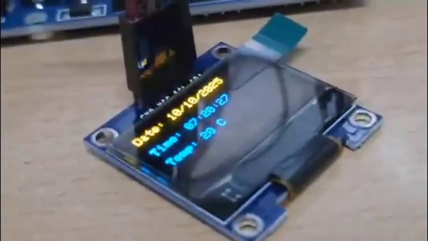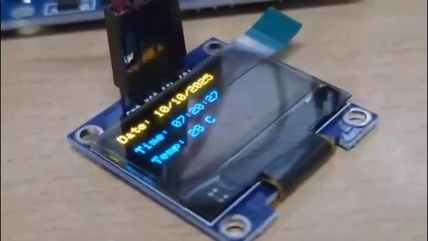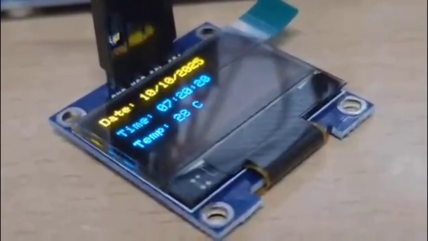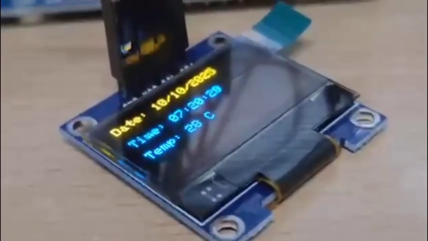Delay for periodic updates. Finally, we add a delay of 1000. This makes the system update every 10 seconds, both on OLED and ThingSpeak.